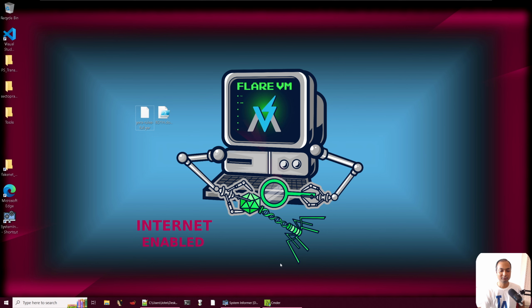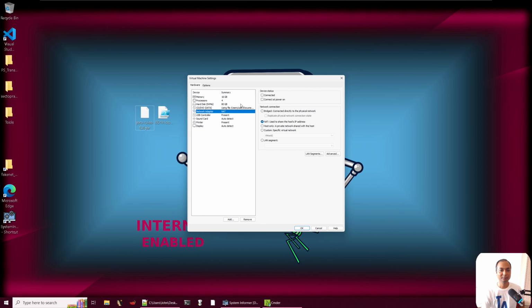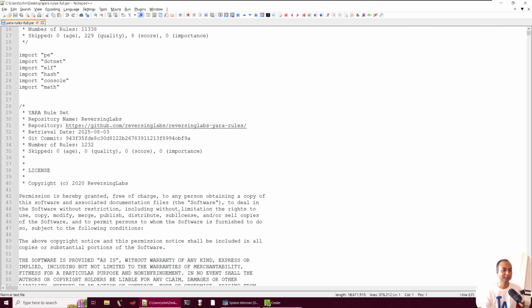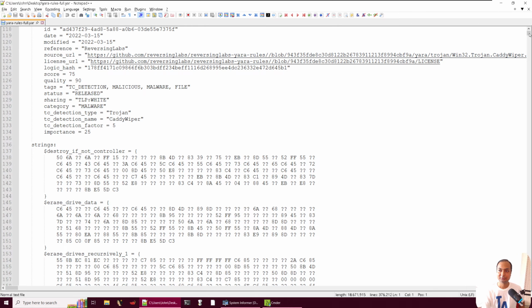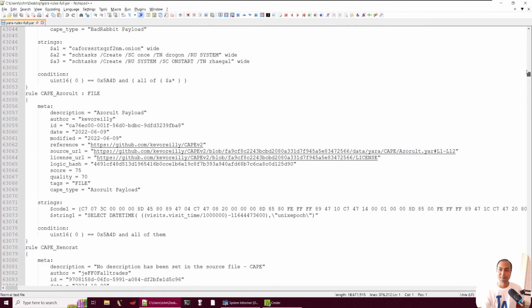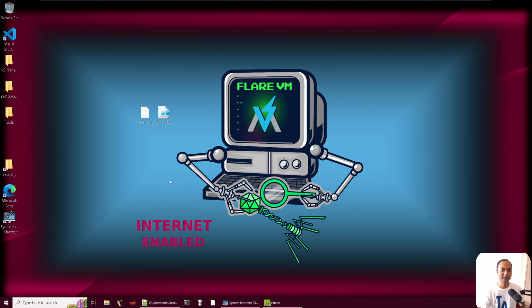This is our Flare VM. Let me check if I have disabled the internet. Go to the settings and network. Everything is disconnected and the network is already disabled. This is the Flare VM which we will be using for this walkthrough. And this is the YARA rule which I have downloaded from the YARA Forge project. You can see there are multiple YARA rules.